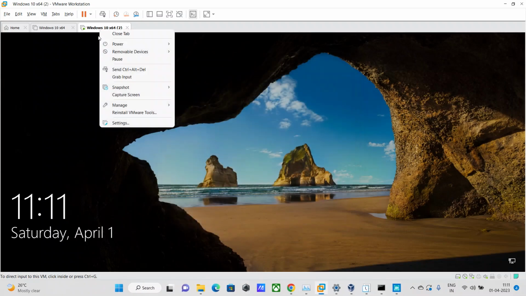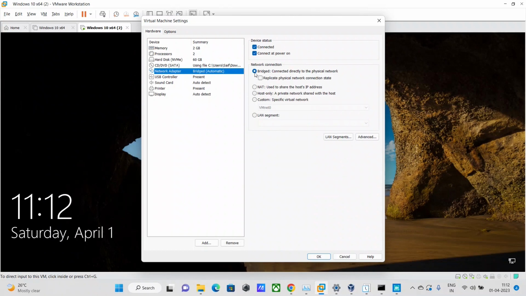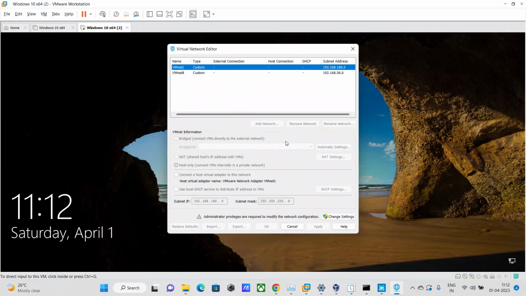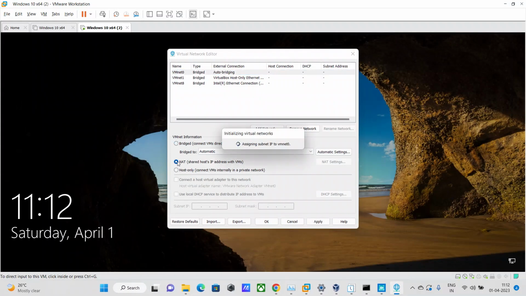By just changing over here, by right clicking on the virtual machine tab here, and going on to network adapter and switching it to bridged itself is going to resolve your network connectivity issue. But sometimes after you have switched over to bridged, here in the virtual network editor, the settings will still be in NAT mode. Hence you need to change it to bridged over here too.